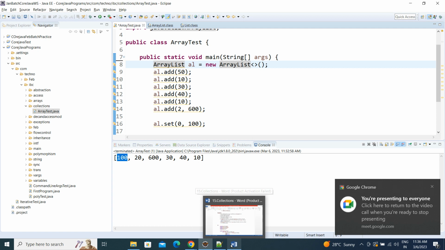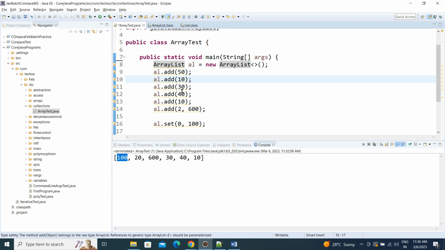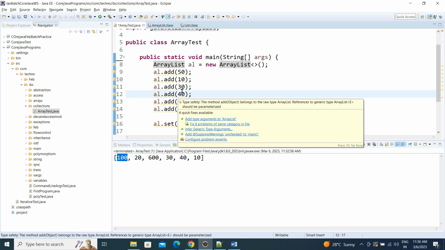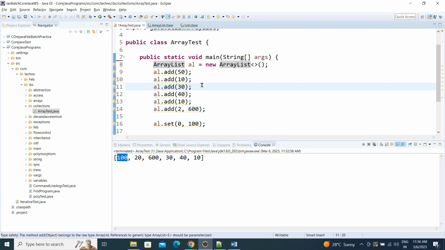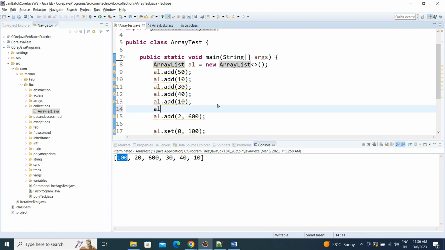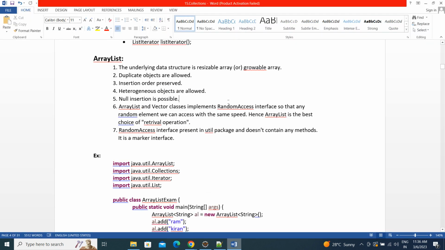Now, the next feature is heterogeneous objects. It can store integers, strings, and multiple types of data. It is storing them, right? That is heterogeneous. Next, it can store null values also. Now let's read it, and if any extra points come up, we'll see those too. The underlying data structure is a resizable array, duplicate objects are allowed, and insertion order is preserved. Heterogeneous objects are allowed and null insertion is possible. We'll see all this practically now.